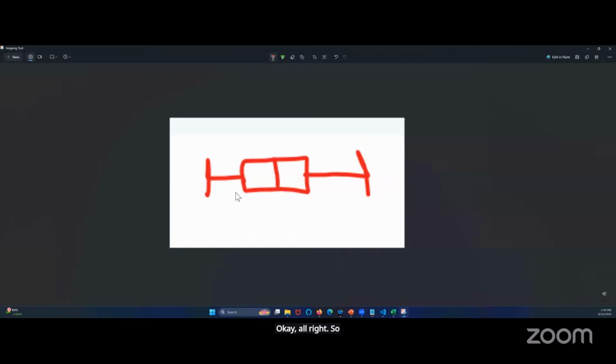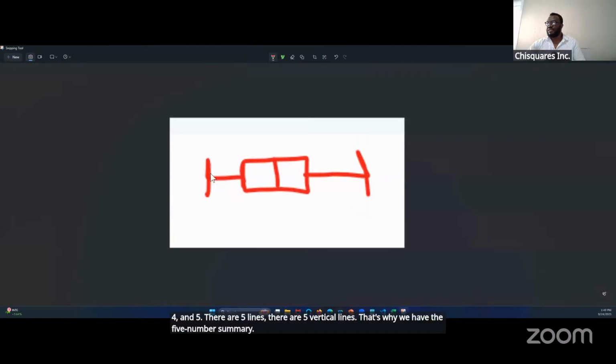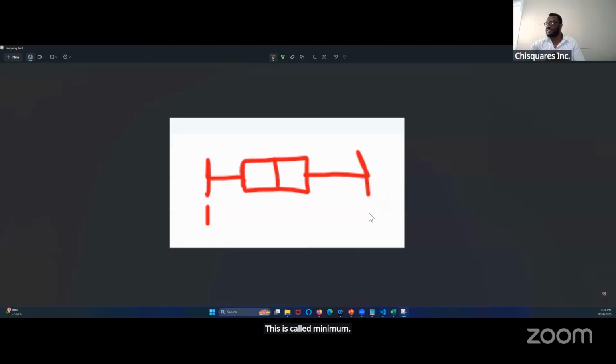So it's called a 5-number summary because it tells you the 5 main points of the distribution of the data. Each line is a part of that 5-number summary. This is 1, 2, 3, 4, and 5. There are 5 vertical lines. That's why we have a 5-number summary. This is called the minimum. This is called the maximum. This is called Q1. This is Q2, which is the median. This line in the middle, obviously, is the median. And this is Q3, right?